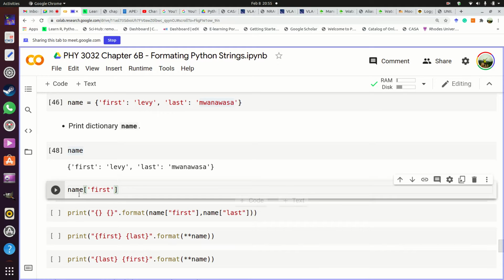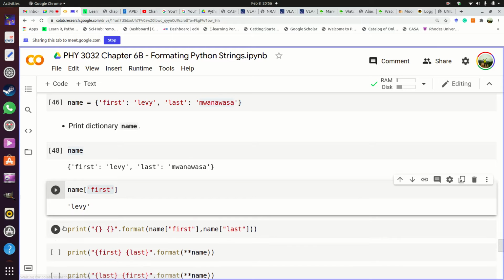If I say name faced, what do I get from this dictionary? If there's something you remember about dictionaries, if I say the name of the dictionary, then square brackets, then inside the square brackets I put the key first. What do I get? Levy. Yeah, I get levy.